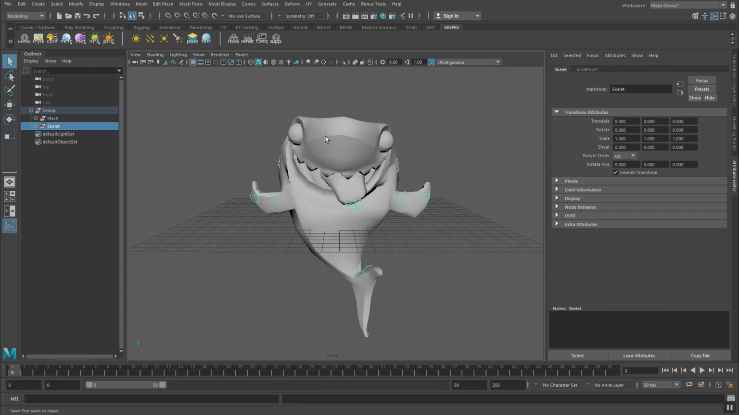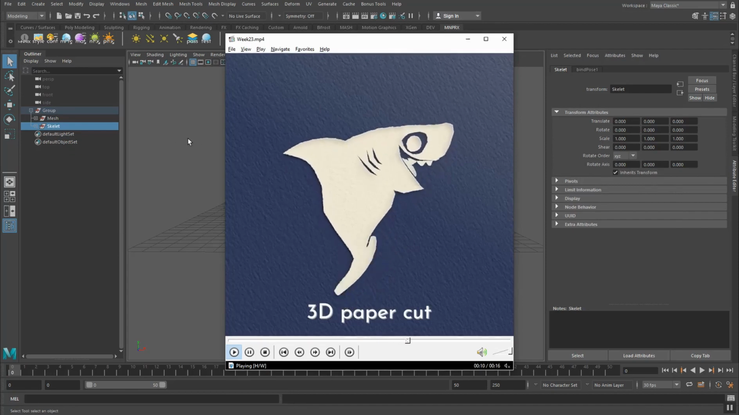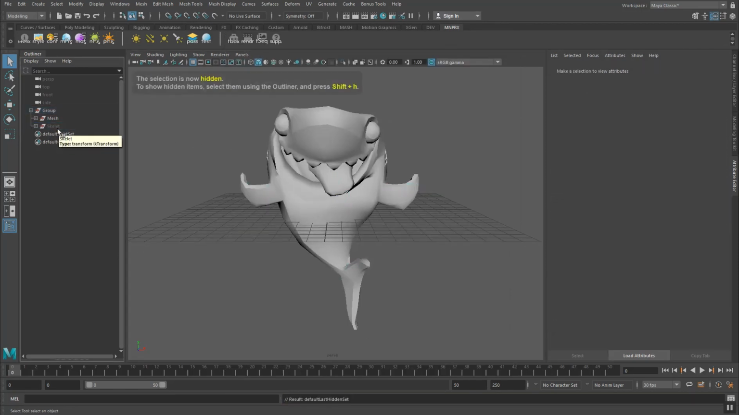That's basically it. We also got textures for it, but we're not gonna use them because we're doing cutout after all. We're doing something that looks like this. With that being said, let's get started. First, I'm gonna choose the skeleton and hide it.